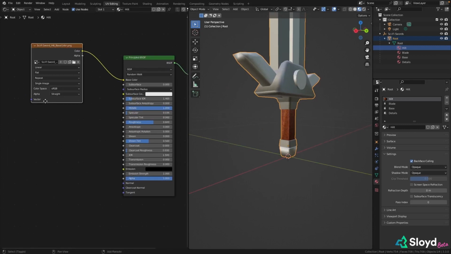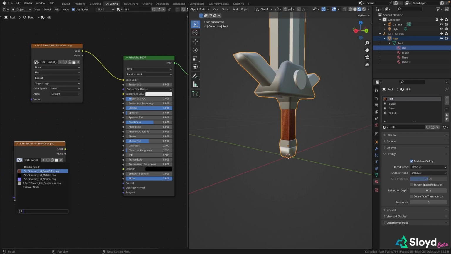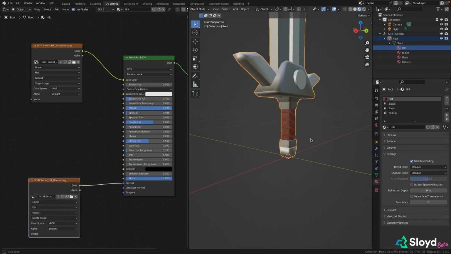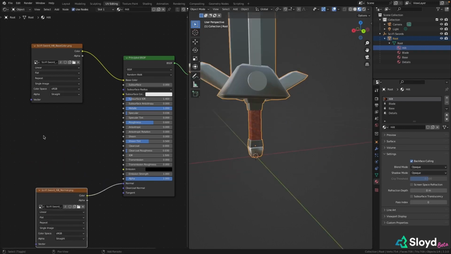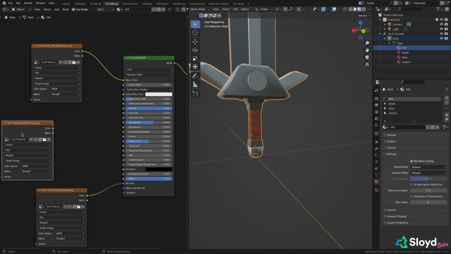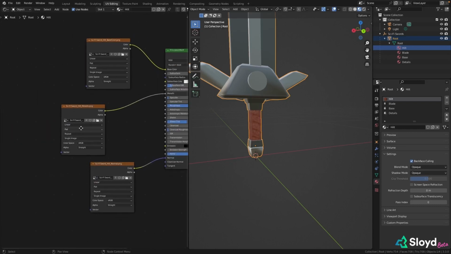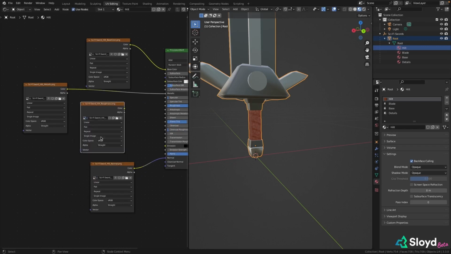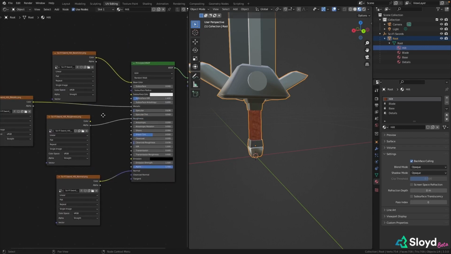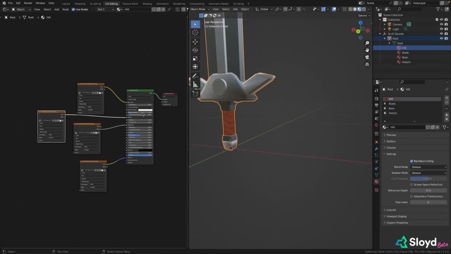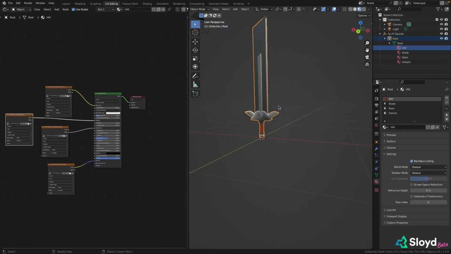Now I can just duplicate this, switch it over to the normal map, and again plug that into the normal input of the material. I will continue this with the metallic and roughness as well, plugging it in to the material and trying to get the look that I saw in Substance in Blender. And for now, that looks like a good leather handle.